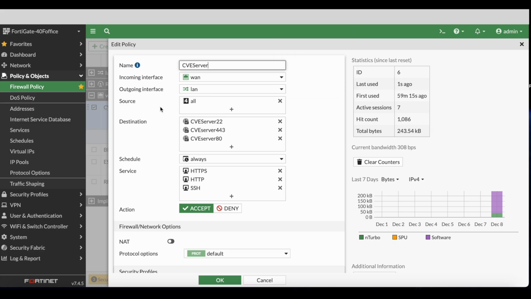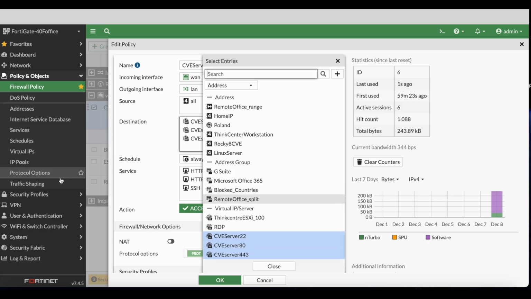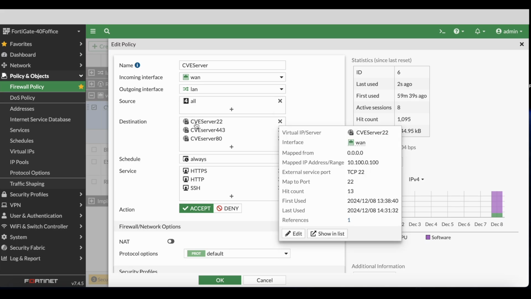Source is where you are allowing the traffic from. We're going to allow all. You can change and choose specific countries if you want. Now for destination, we're going to choose plus here, and then you just scroll down and anything you created in Virtual IP will show up in here, and then you have to select them. So this will be forwarded to the right location.